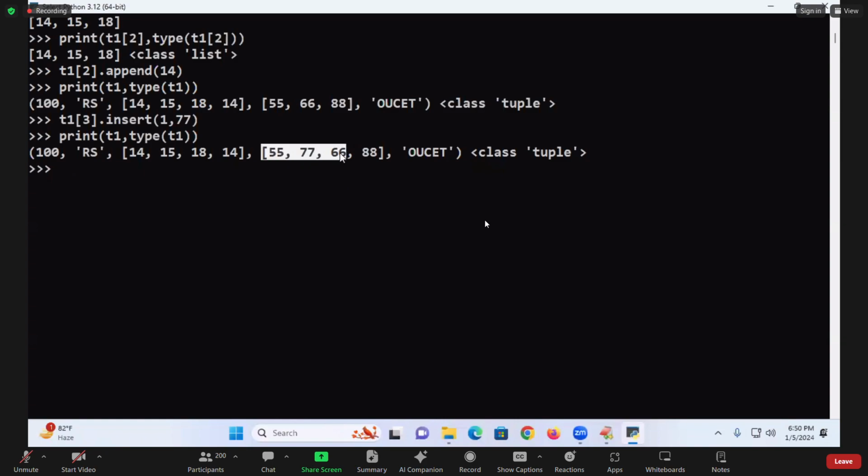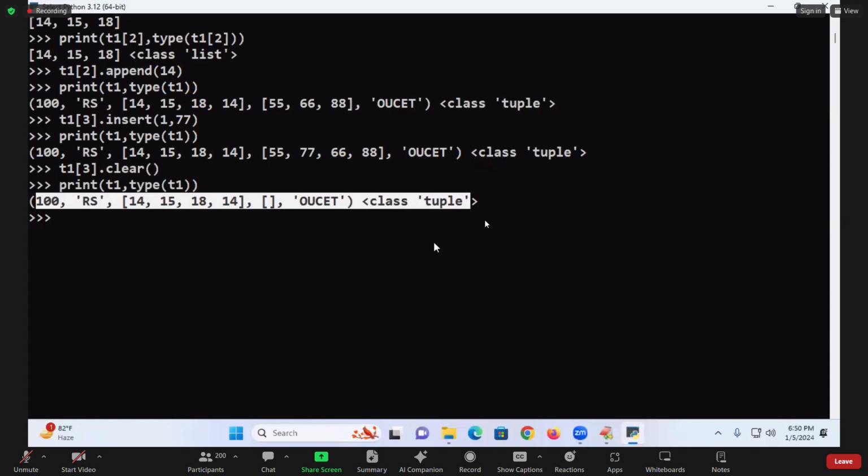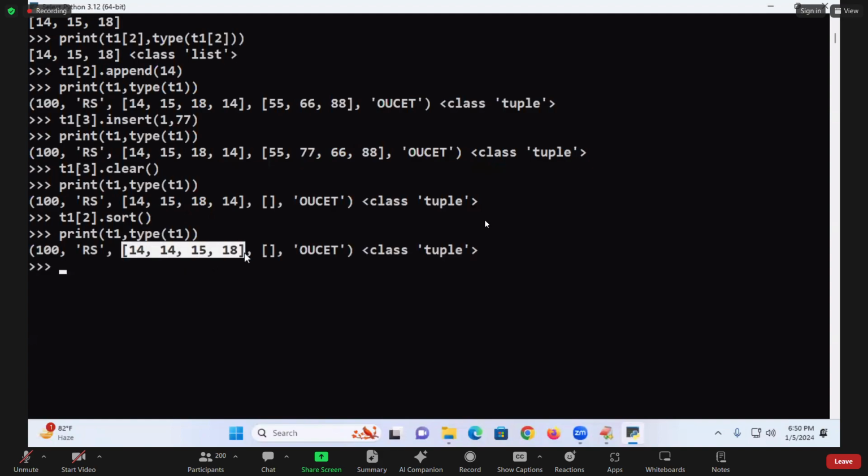Can I remove these elements? Yes. How do you remove? T1 of 3 dot clear. Yes, you can remove; it becomes an empty list. Can I add elements to that empty list? Yes, because it is a list which is a part of the tuple. So can I sort this data? How do you sort it? T1 of 2 dot sort. Print of T1. Is it coming in ascending order or not? Like this, you can do it.